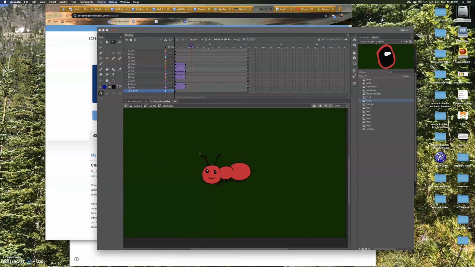Okay, so I've animated the back half of my ant. So you can see it's moving along. Now I need to make some adjustments to the feet so that they look natural. Plus I need to make the head move a little bit. I think the head is on the full ant layer.